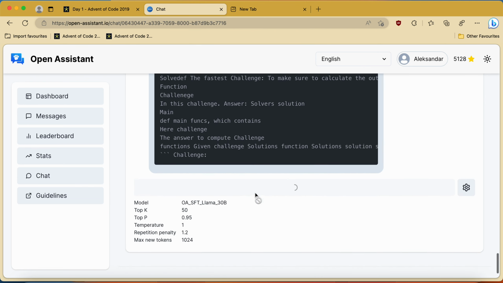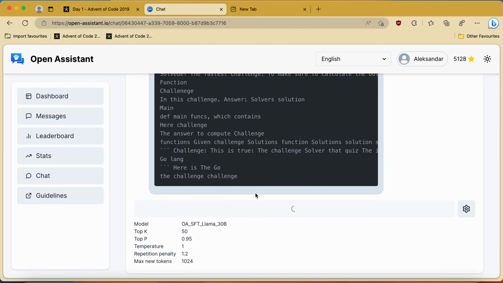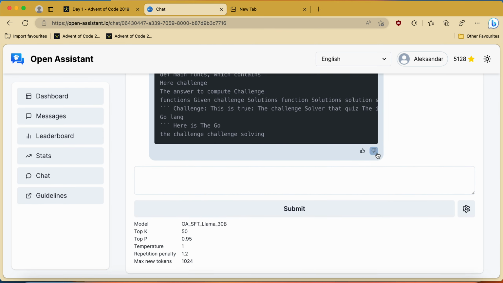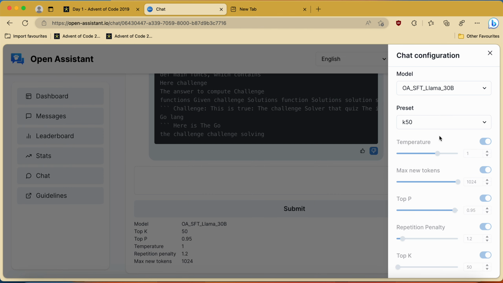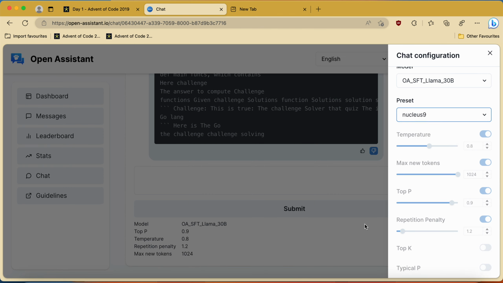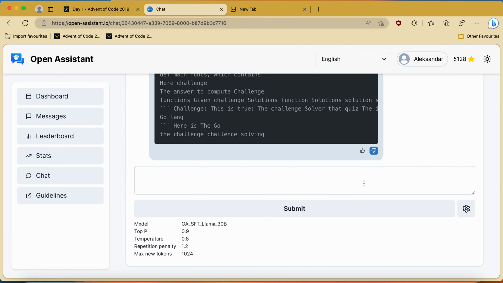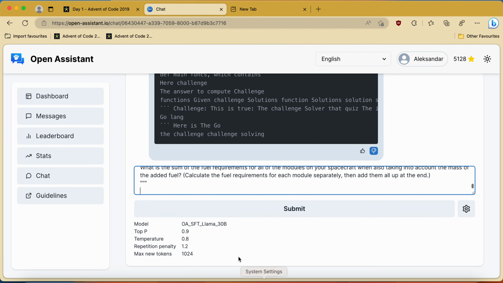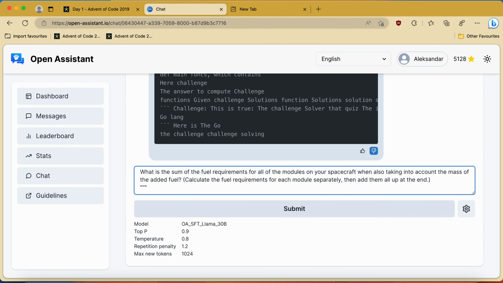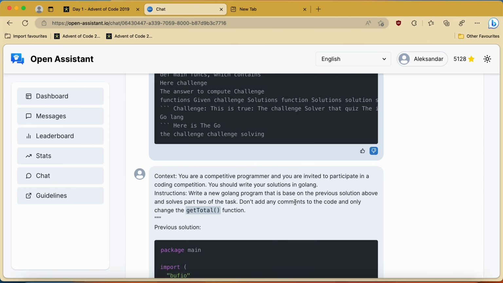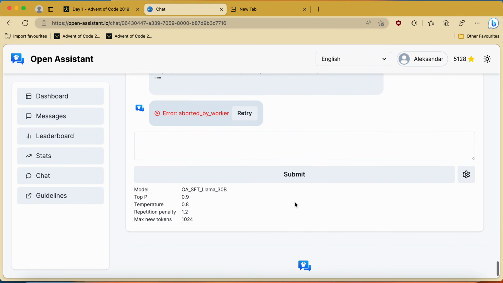Okay, it seems, at least with this model, it slips out of control. Let me try with some other, with the nucleus. I think the LLaMA 30 billion is simply a very weak model and couldn't solve this stuff.